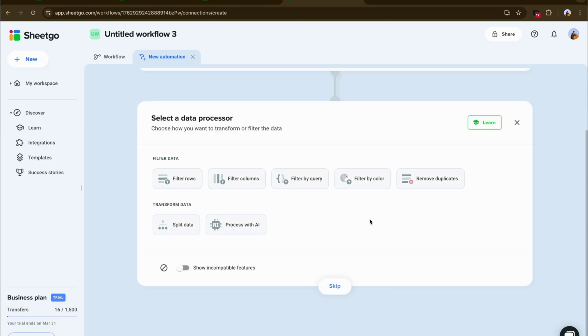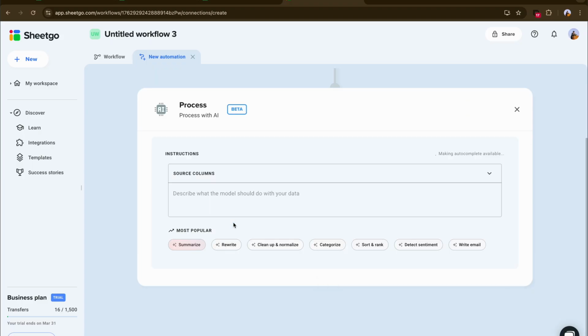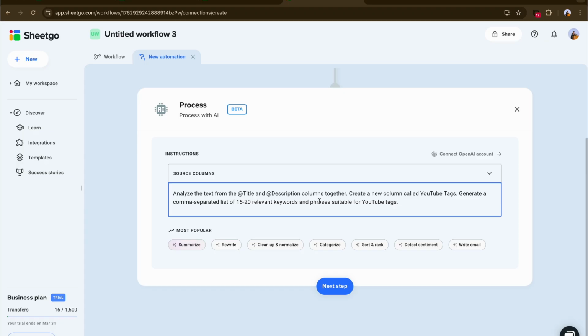and I'm going to click on next step. Now once we are here, we need to select our data processor, and in this case it's going to be the AI processor, after which a configuration panel will appear, inside of which I am going to be pasting in my AI instructions, which say: analyze the text from the title and description columns together and create a new column called YouTube tags, generate a comma separated list of 15 to 20 relevant keywords and phrases suitable for YouTube tags. So here I've successfully put in the prompt that I want.